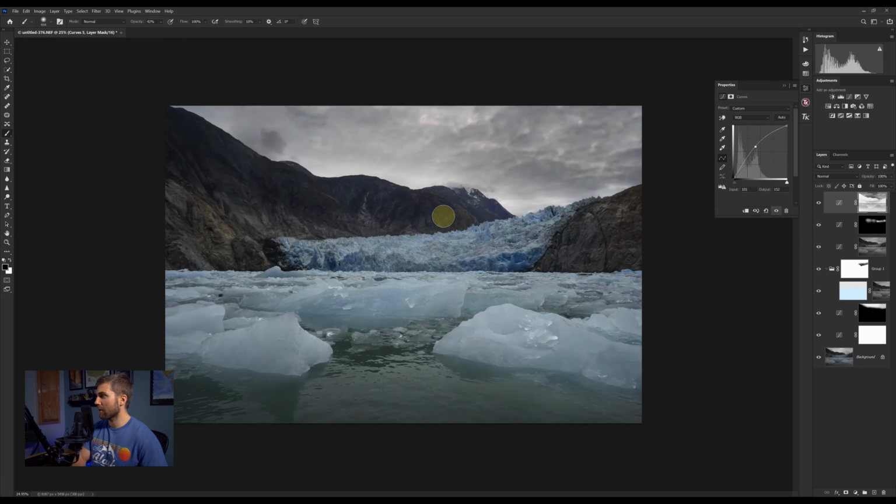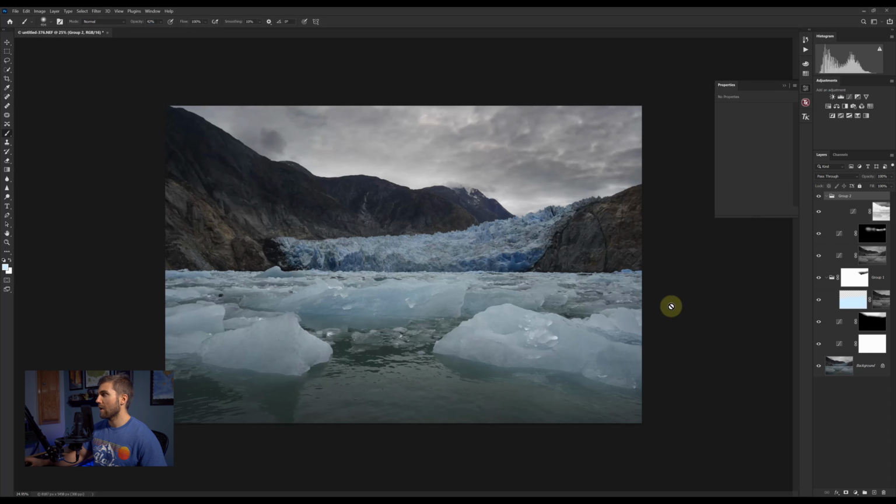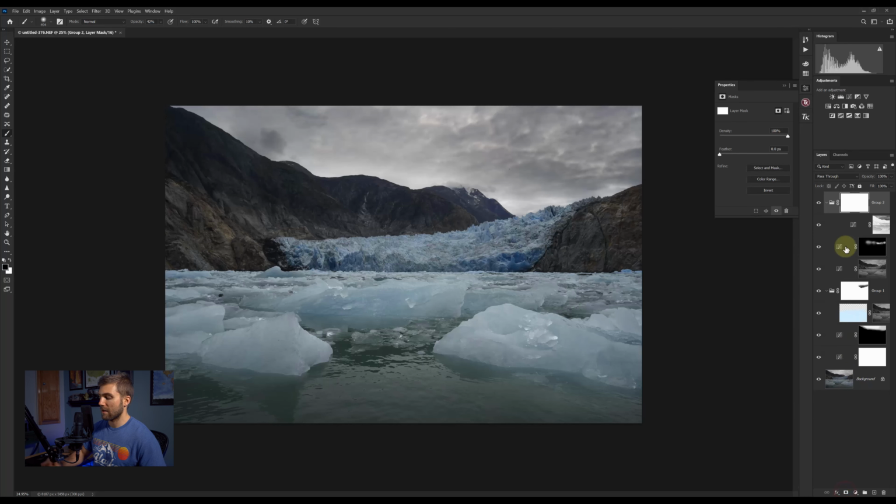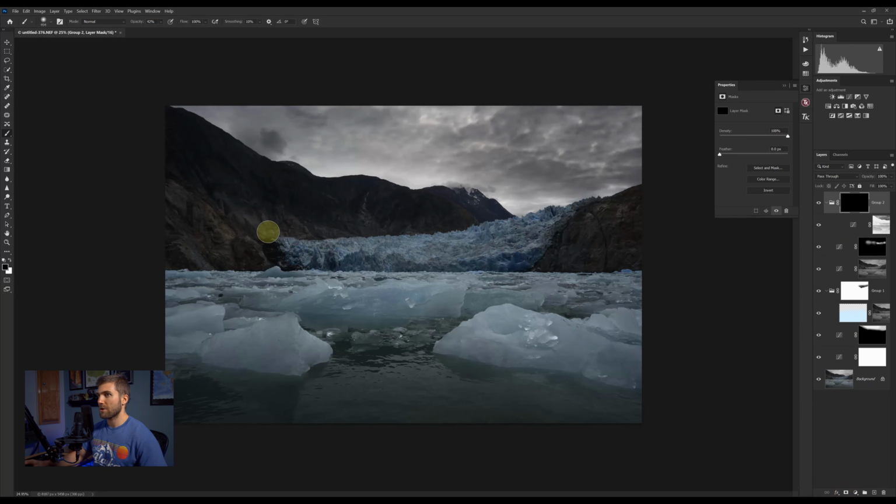So I'm going to add a group, Control or Command G, and then I'm going to add another layer mask and invert it. And now I'm just going to use my brush at a low opacity to kind of brush in where I want that adjustment to be applied. So this is a little bit better. Here's before, here's after. We've just kind of balanced the scene. This looks pretty good.